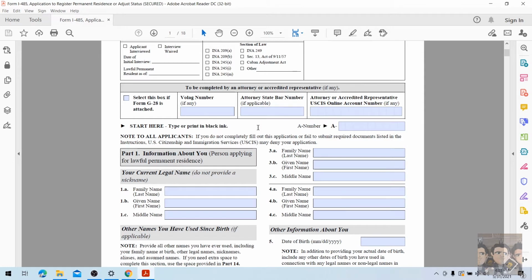But if you are on another type of visa or an immigrant type of visa, or if you have applied for OPT or anything else, then you should have a number. If you have an A number, just type the A number here. If you don't have one, then don't fill anything in here. Just leave it blank.